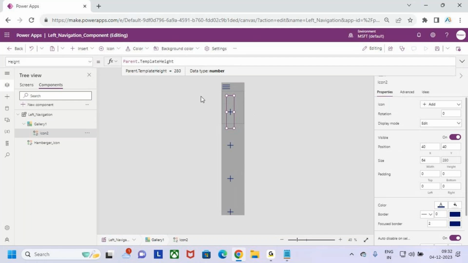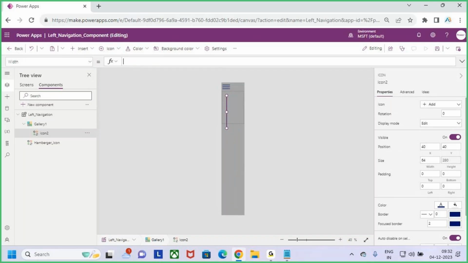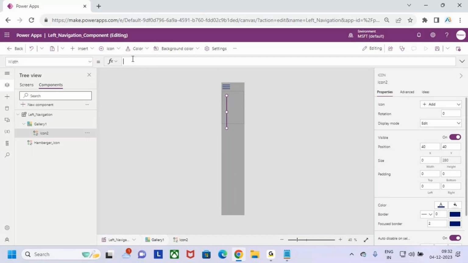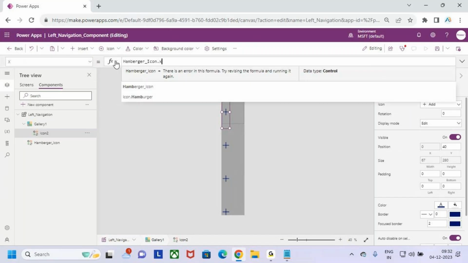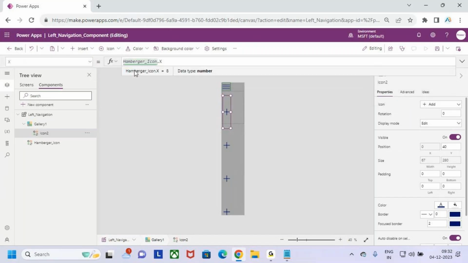And then next, I want to change the width property. Let me select the width. Currently it is 64. Let me change the width to whatever width this hamburger icon has, the same width I want to keep for these icons also, guys. So hamburger icon dot width. And then the X property, from where I want to start the X property of this. Go and select the X property of the icon, hamburger icon dot X.